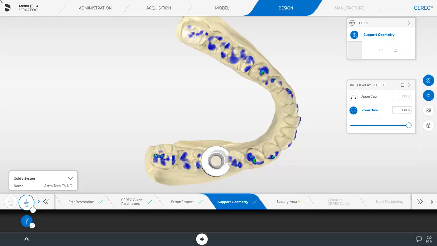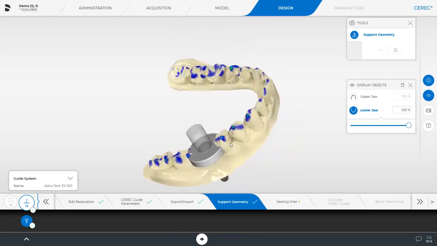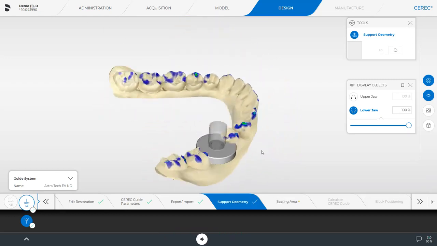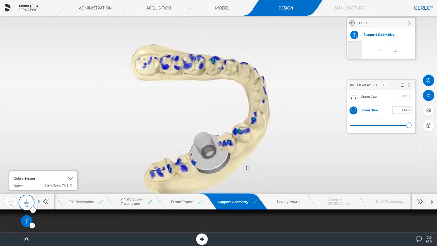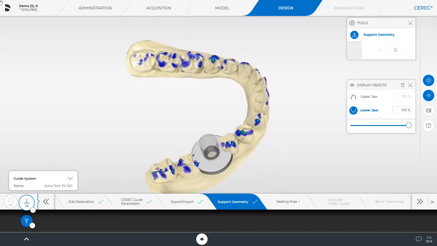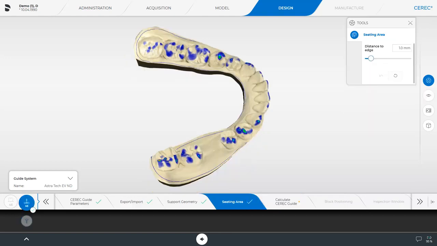For demonstration purposes, we'll zoom in and out on the geometry. You can then discard or confirm the change. We proceed with the next mandatory step, seating area. The CEREC software automatically calculates an initial proposal for the seating area of the guide.